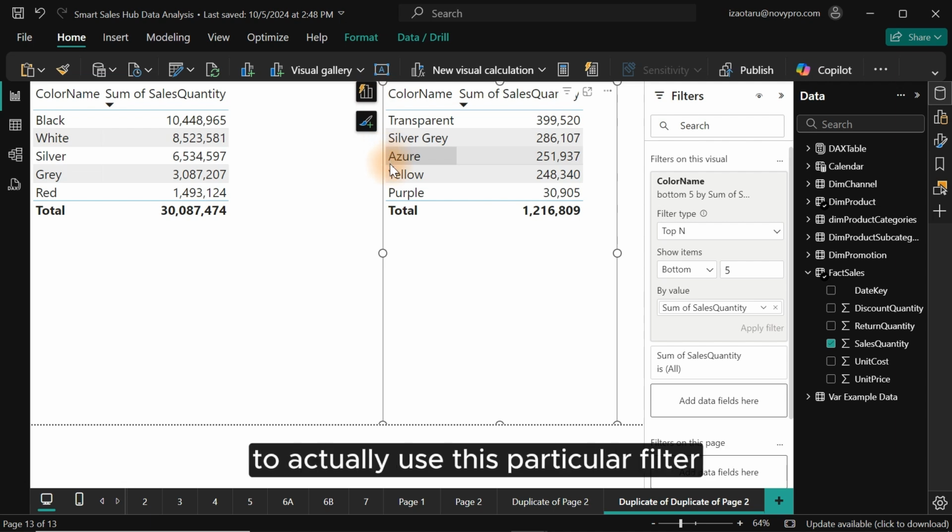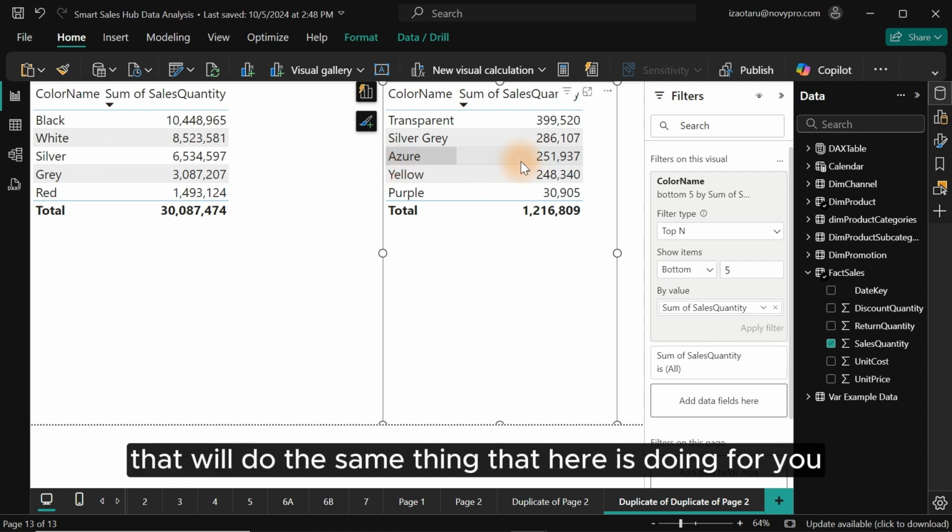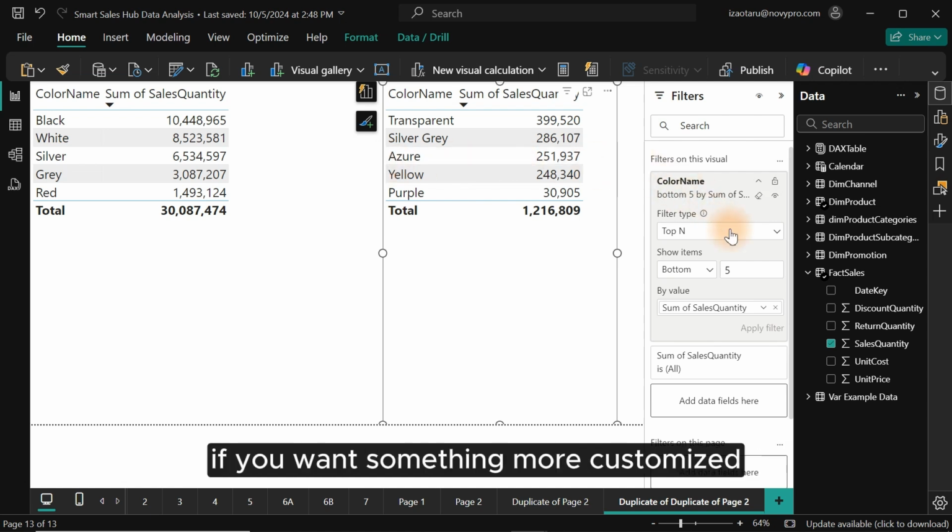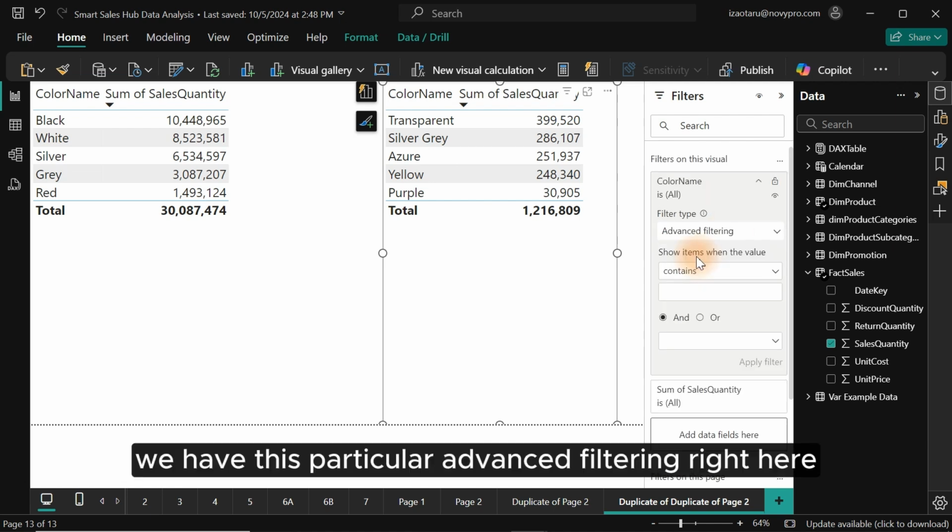There are several ways to actually use this particular filter part of this. You can write a DAX that will do the same thing that here is doing for you. It depends on what you want. If you want something more customized, you have to write a DAX to do that, which I'm going to still show you, right? Now, aside that, we have this particular advanced filtering right here.